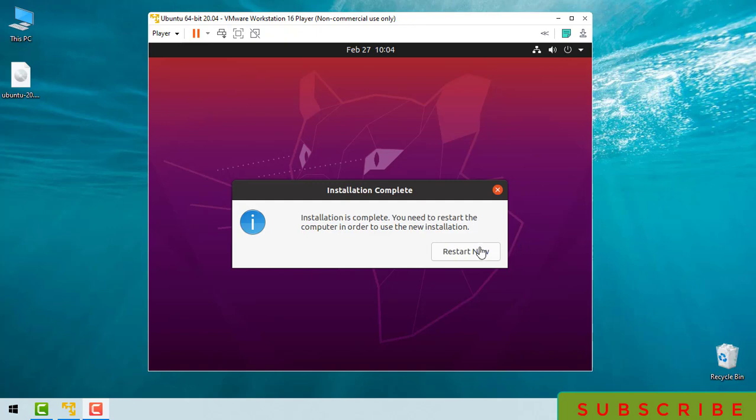So now you can see the installation of the Ubuntu 20.04 LTS version is finished, and it gives me this message which says installation is complete. You need to restart in order to use this new installation. So I will just click on restart now.